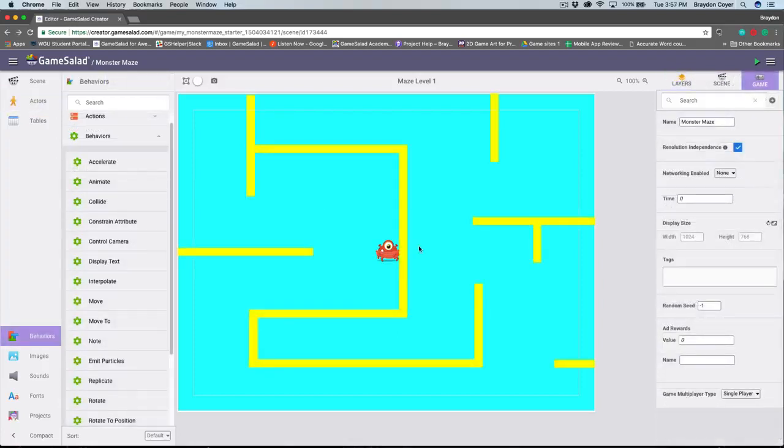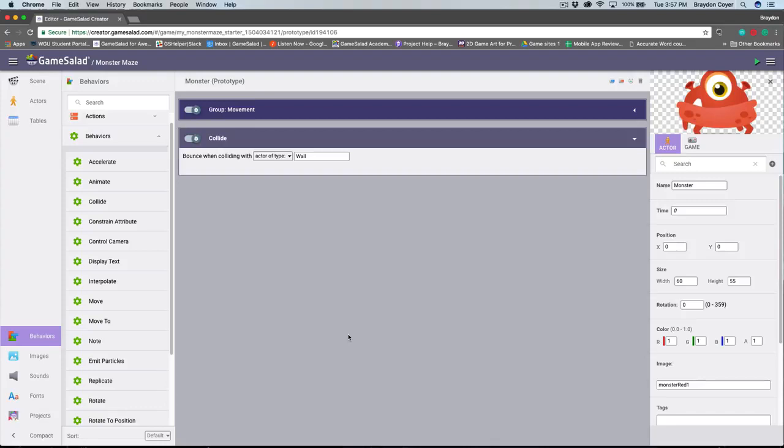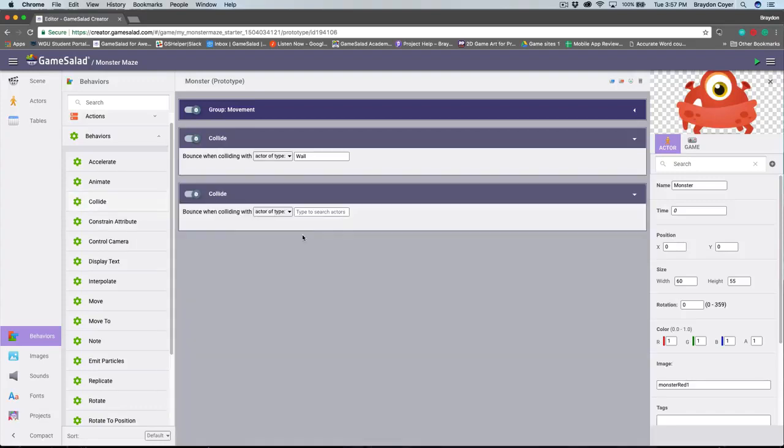Alright, so I've gone ahead and laid out my maze on my scene, and hopefully you've done that on your end as well. Don't forget that we need to tell our monster actor how to behave with this new maze actor, so let's go ahead into the Actors tab, and I'm going to open up our monster actor. Again, I'm going to add a collide behavior to the logic stack and tell our monster to collide with the maze. Let's go ahead and preview the game and see how that looks.